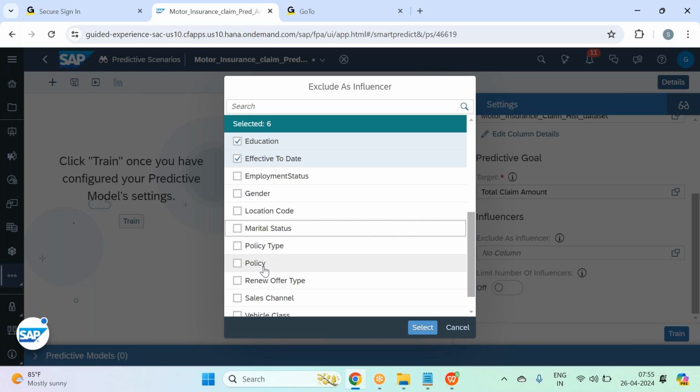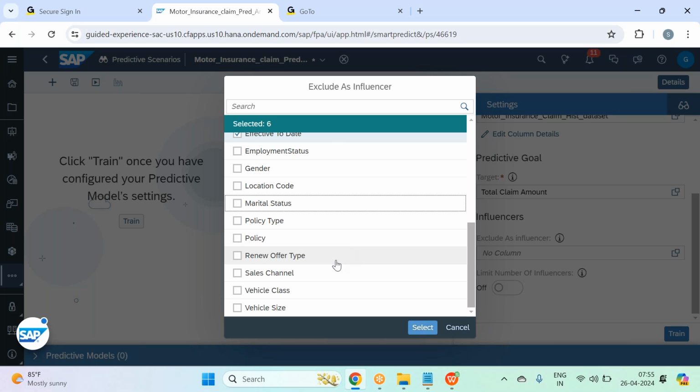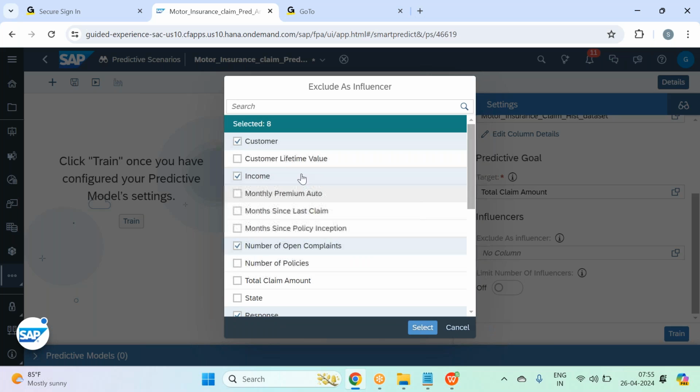Policy type and policy will obviously influence your claims. How he is renewing, or how he purchased the policy, has got nothing to do with the claims, right? Vehicle class and vehicle size obviously influence your claim. I excluded 8 columns from the list.